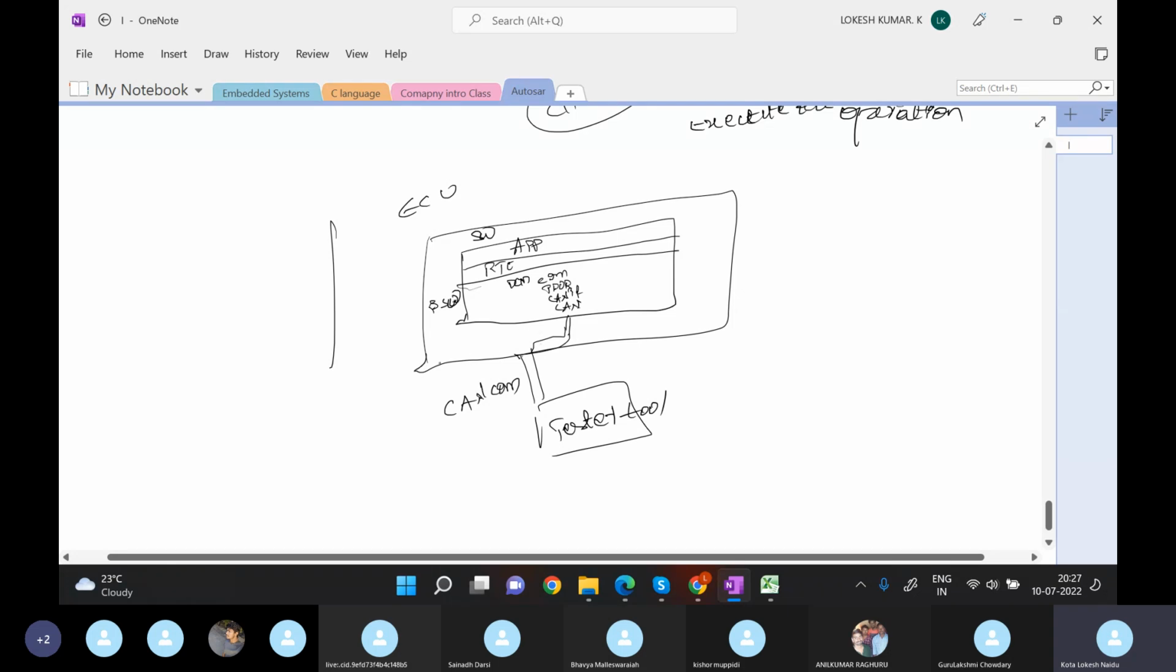So this is the hardware. This is the software, which is flashed into your microcontroller. Okay, getting it?